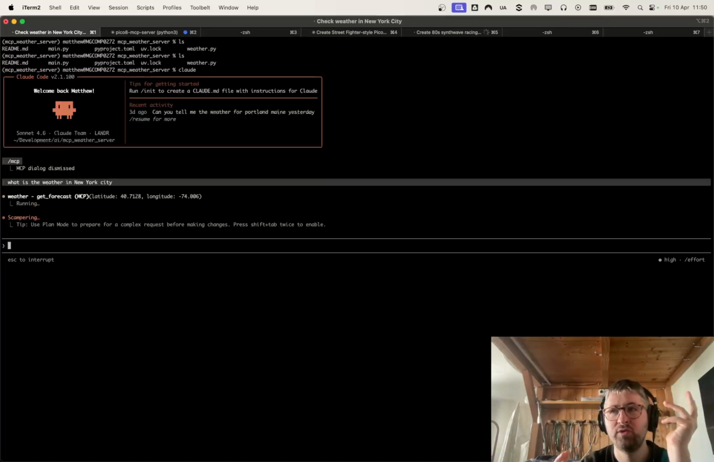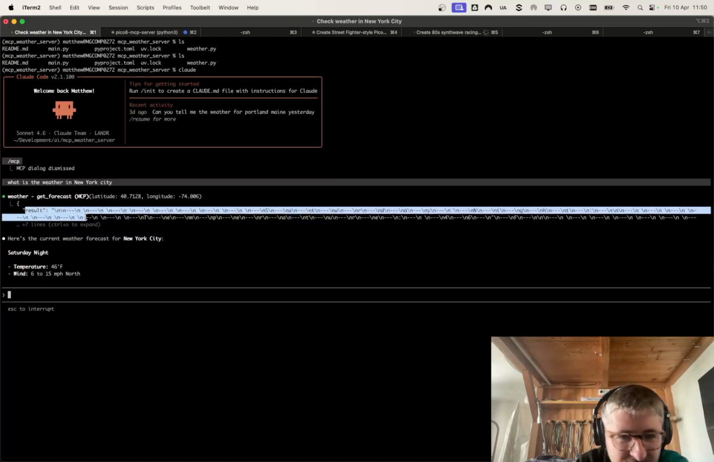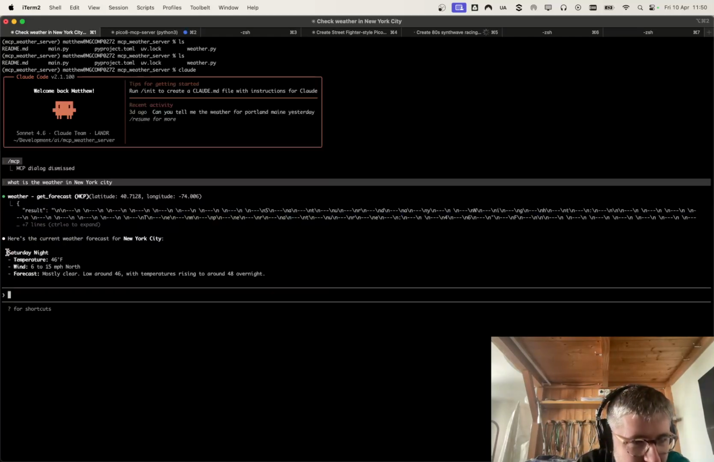It basically will use that function that I've made to call that API and get the data. So let's just wait for it to do that. See its token usage, and it should come back fairly quickly. Okay, it prints this. I don't know why it prints it like that, but here we go. So Saturday night. Is that true? Is it Saturday in the US now? I don't think so. It's Friday here. Temperature 46 degrees Fahrenheit. Wind 6 to 50 miles per hour north. Forecast mostly clear. Okay, let's just see.